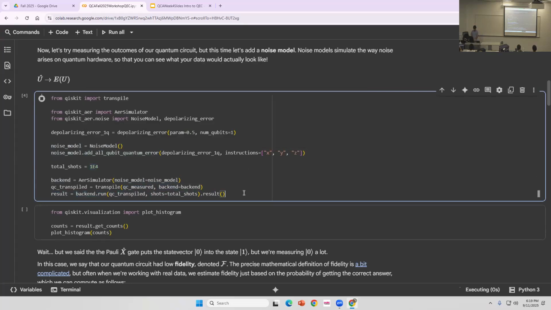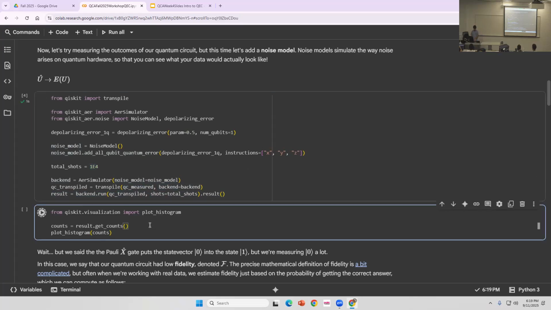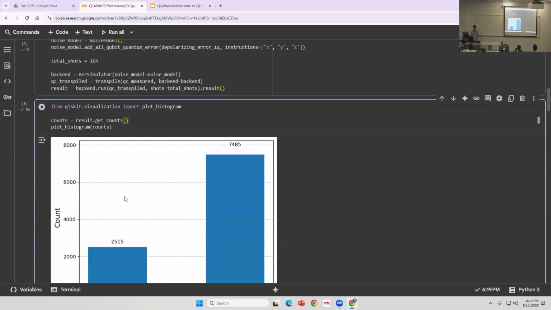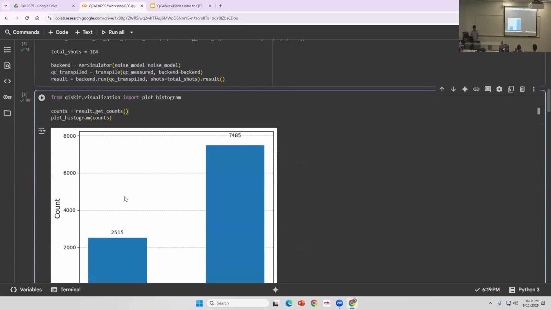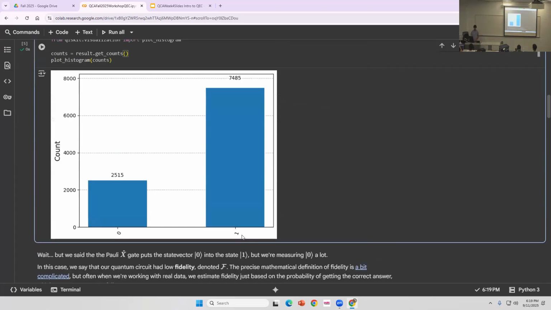And so I can run that. Hopefully it should run. And then I can plot it. So this is also like the histogram thing we saw last time. And what do you know? I told it to flip it from a 0 to a 1, but that only happened about 75% of the time. So this is where, like I told you, the parameter is 0.5.